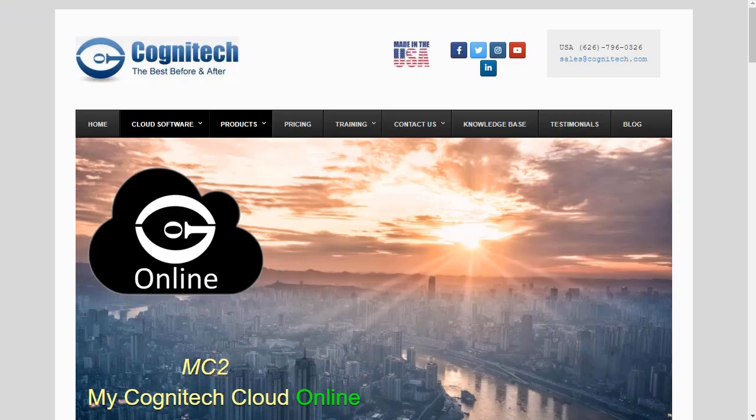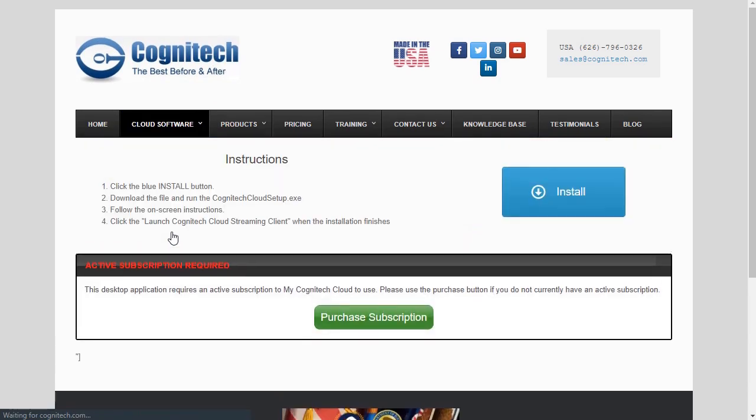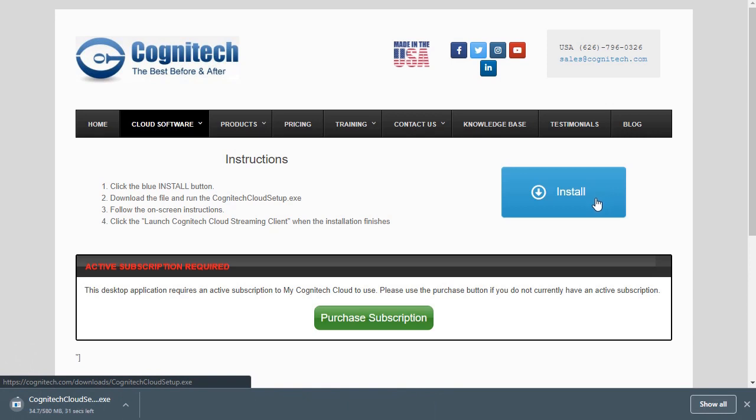To connect using our desktop app, you will first need to download and install it. From our website menu, select Cloud Software and choose Desktop Login. This page contains text instructions on connecting and a warning that you will need an active paid subscription. Click the blue Install button on the right. This will begin downloading an installation exe.